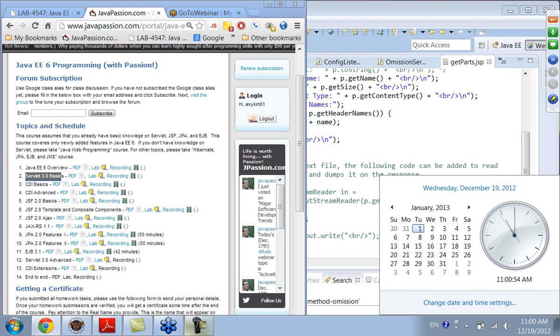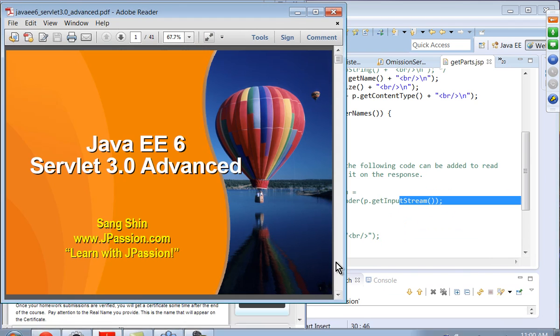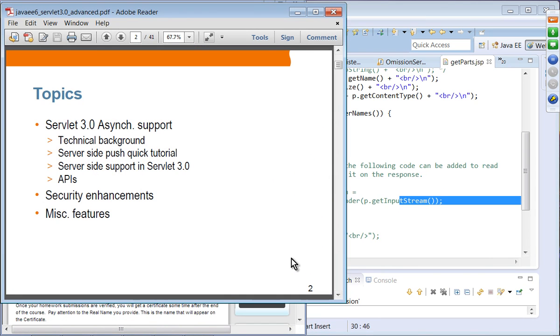Okay, so let's start with a presentation. So here, the two major topics that we are going to cover: Servlet 3.0 async support, and then security enhancements. And then if you have time, we'll cover some miscellaneous features.